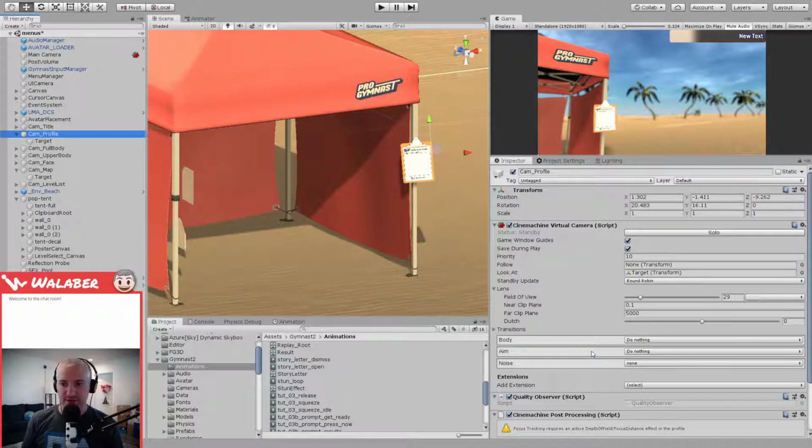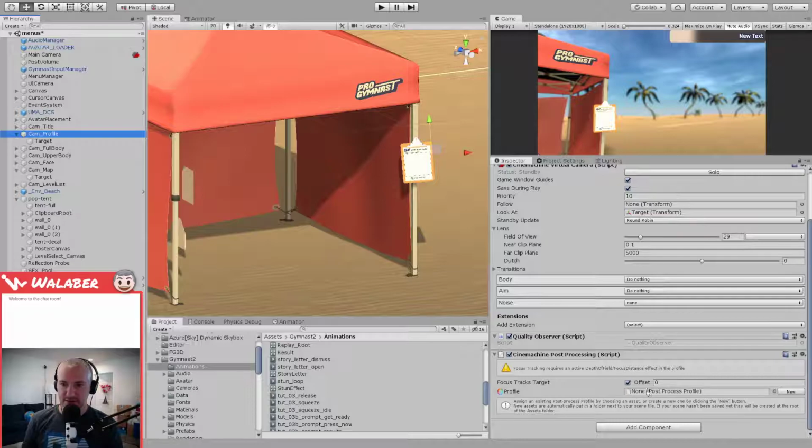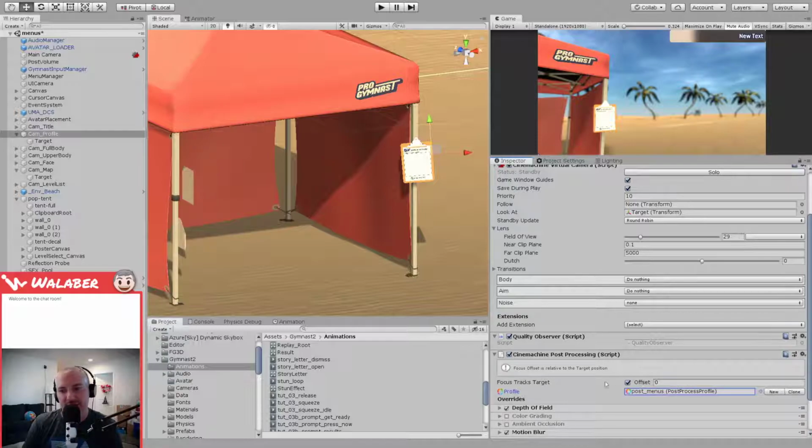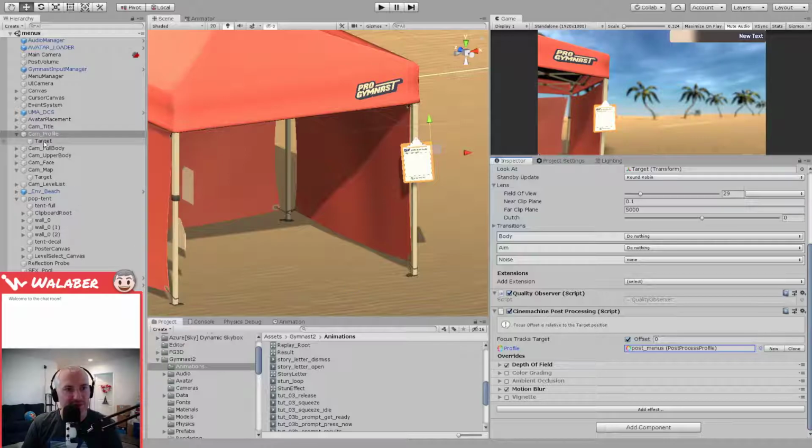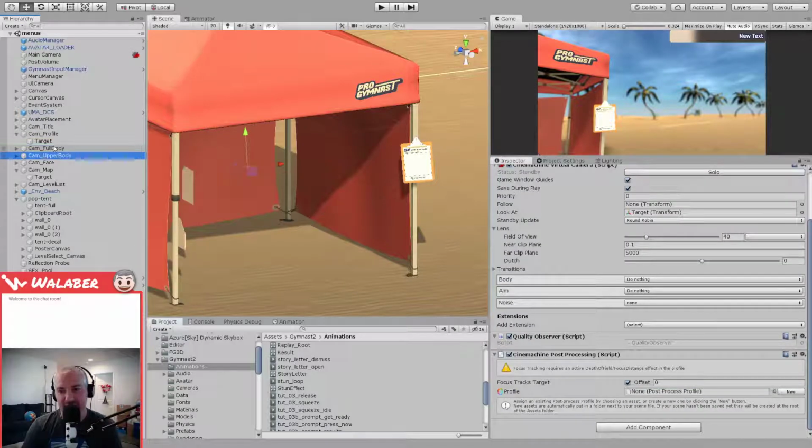Cam profile. See, look at that. Why doesn't this get saved? I don't know. It's super annoying. See, they all go missing. Look at that. And like this one, the Cinemachine post-processing icon looks correct. This one does not, for example. Ugh.